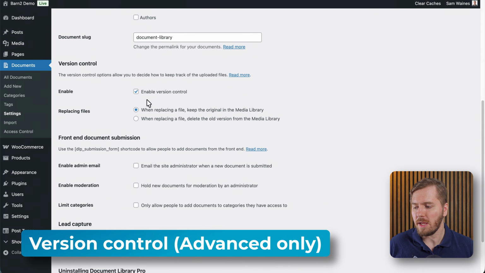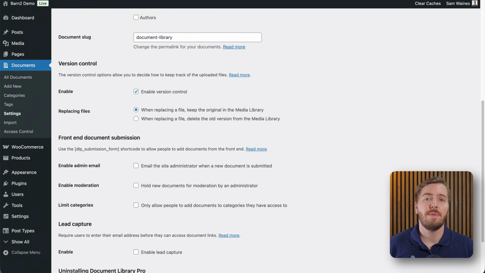Back over here, I'm going to quickly show you that on the General tab, if you scroll down just a little bit, you'll find version control. This setting is only available for those using the advanced plan of the plugin, but if you enable it, then if you're updating documents on a regular basis, you have options to replace the file and keep the original in the media library, or you can delete the old version from the media library whenever you update it. This can help keep things nice and clean, especially if you're updating the same document regularly.